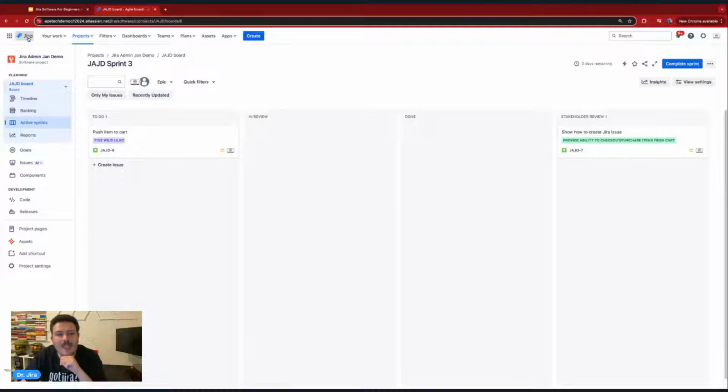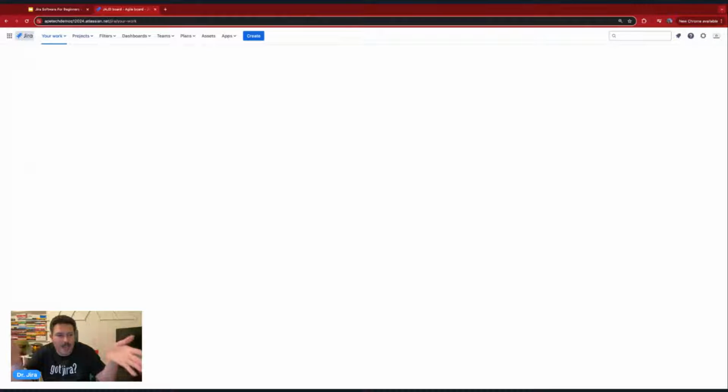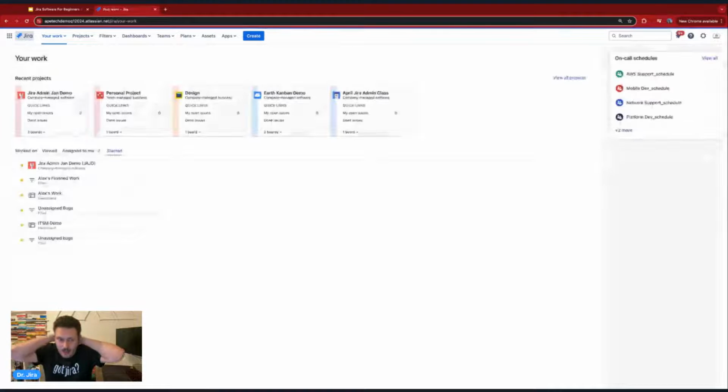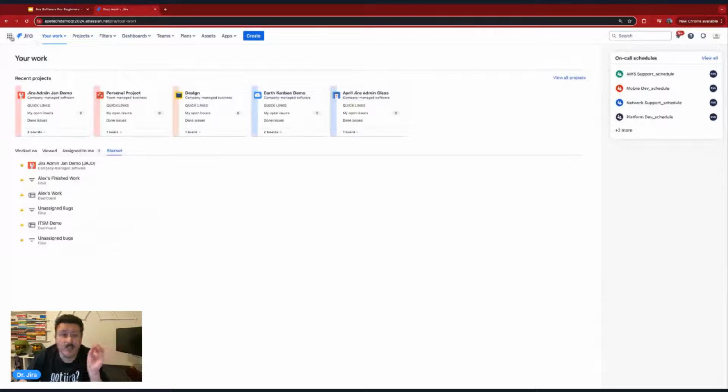Next up is the little Jira button. This is customizable for whatever you and your company want, but it will just take you back to your homepage. So if I click on it, it's just going to take me back here to the main landing page, which is my Your Work page. So again, this is customizable. Where it goes to is customizable, and how it looks is customizable. So you can put your company logo or something like that here.